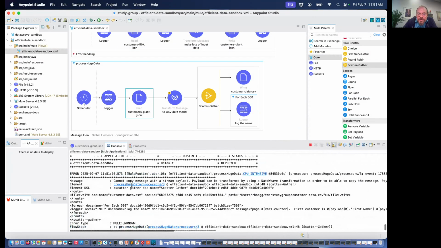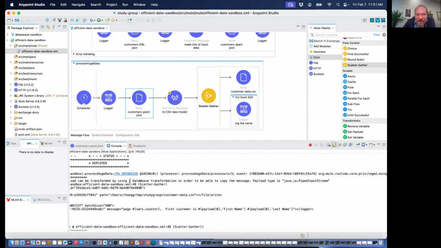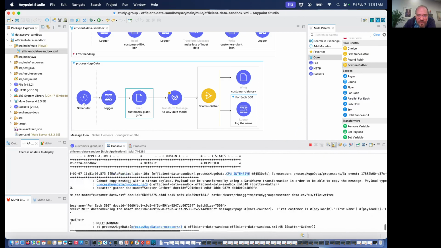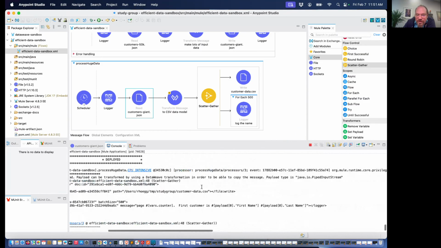Uh-oh. What's it upset about? Payload can be transformed in order to copy it. Okay, Scatter-Gather doesn't like that anymore. This is a new error I didn't see in 4.7. Cannot copy message with stream payload. Payload can be transformed by using a DataWeave transformation in order to be able to copy the message. We already did that, though.